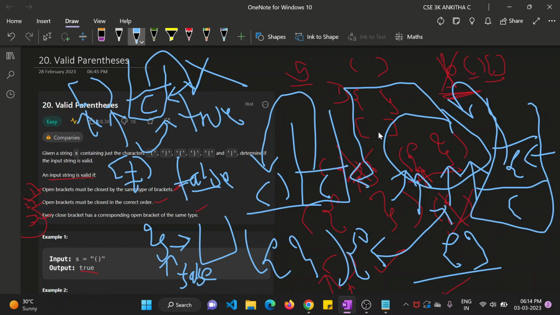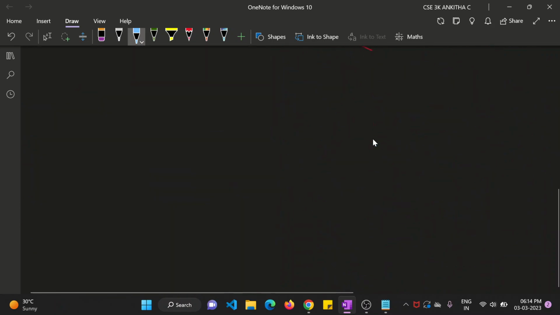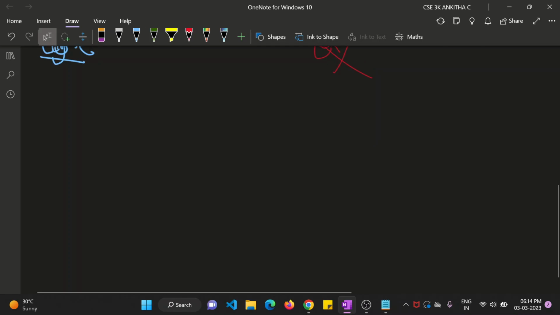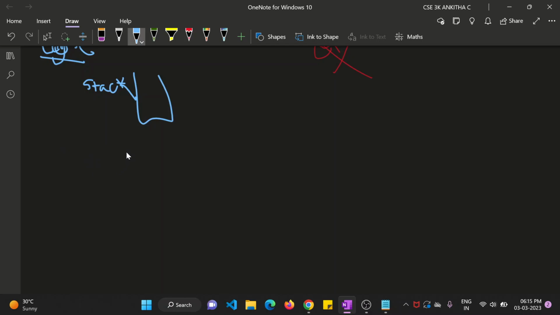So we shall implement using the logic first. For the logic, at first you need a stack, right? So we will define an empty stack for this. You will be having an empty stack. After that, you give the conditions. You give the conditions in the for loop.